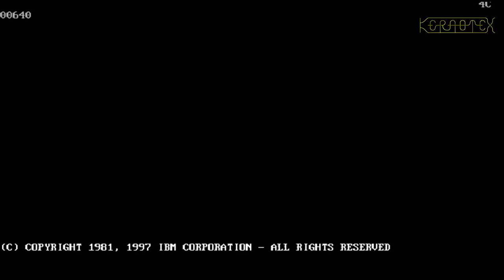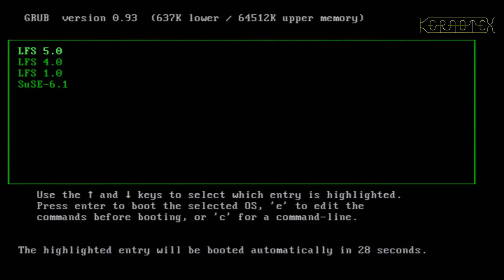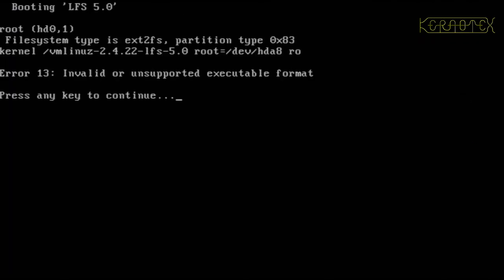Okay, so I've just started the machine up. Waiting for it to come up. And yep, there's the grub menu. Let's try and boot. Right, okay. I'm not sure what's happened there.